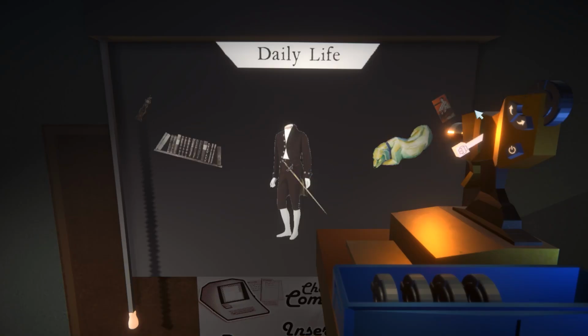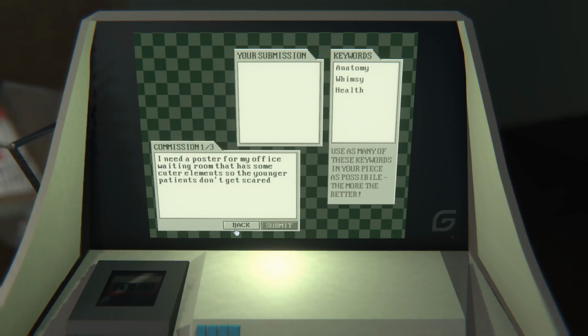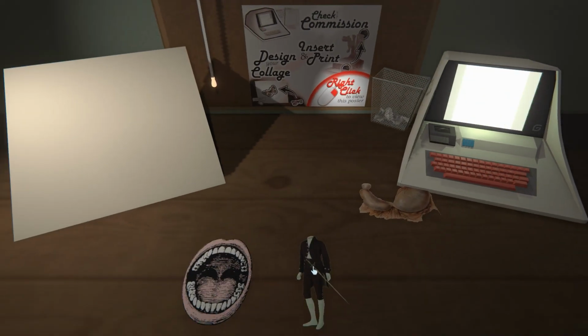You, sir, come here. Now I need something to go on top of that. I've got plans. Anatomy, whimsy, and health. Okay, well, I feel I've made a promising start right now.